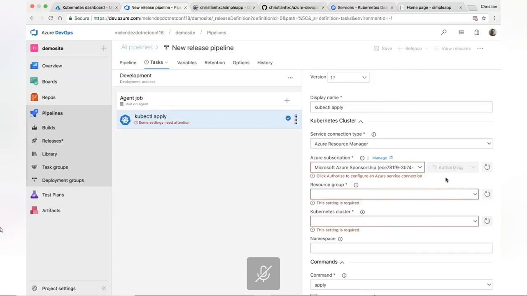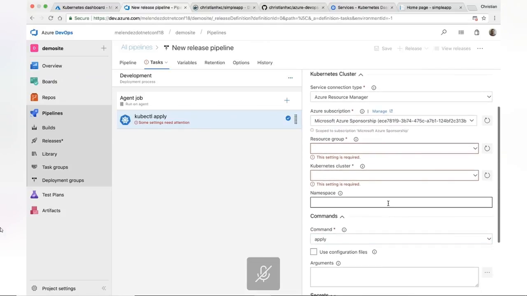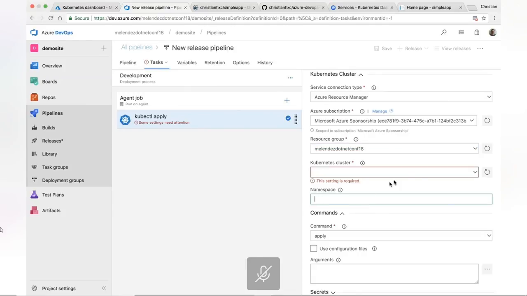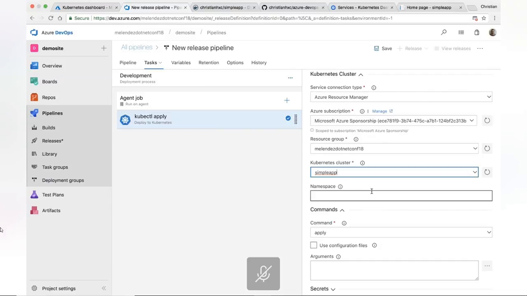Let's wait a little bit here. And after this finishes, you will be able to see here the resource group. You will be able to see the cluster that I created before. And what I really like here is that you can specify the namespace of the cluster where you would like to deploy this change. But if this is empty, it's going to do it in the default. So let's choose the resource group. Let's choose the cluster, the simple app.